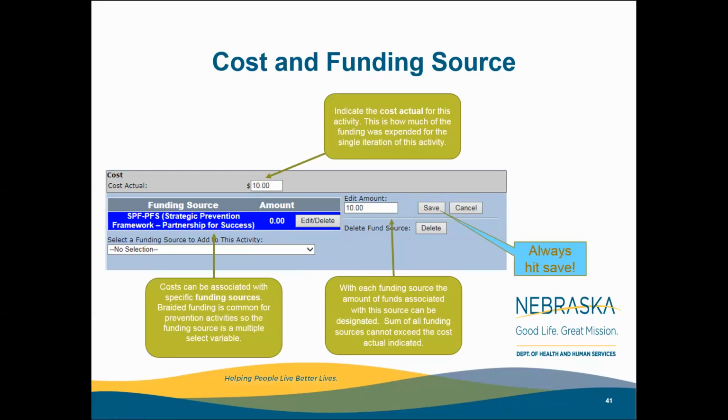The costs in the amount for each of the funding sources total has to match the actual costs that you put in the field up here.